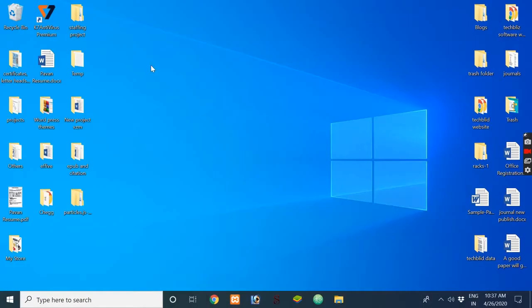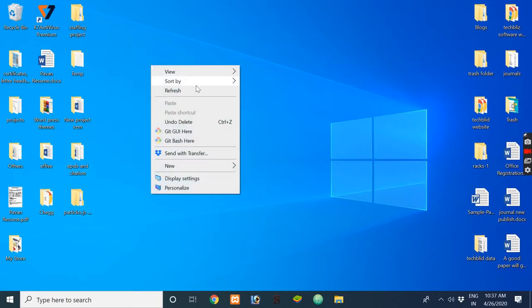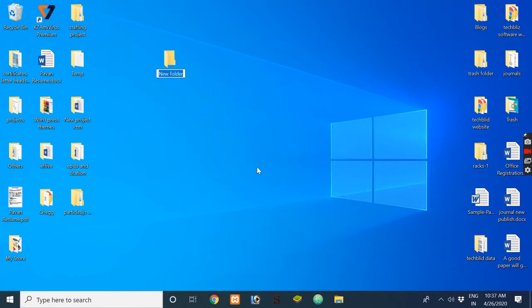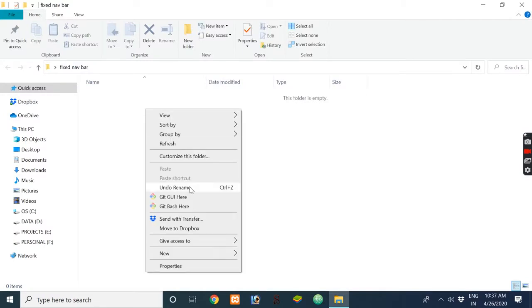Today we will see how to create a fixed navbar using just HTML and CSS. Let's get started. First of all, we create a folder, name it as you wish. I just name it fixed navbar. Then in that folder, I create two files.